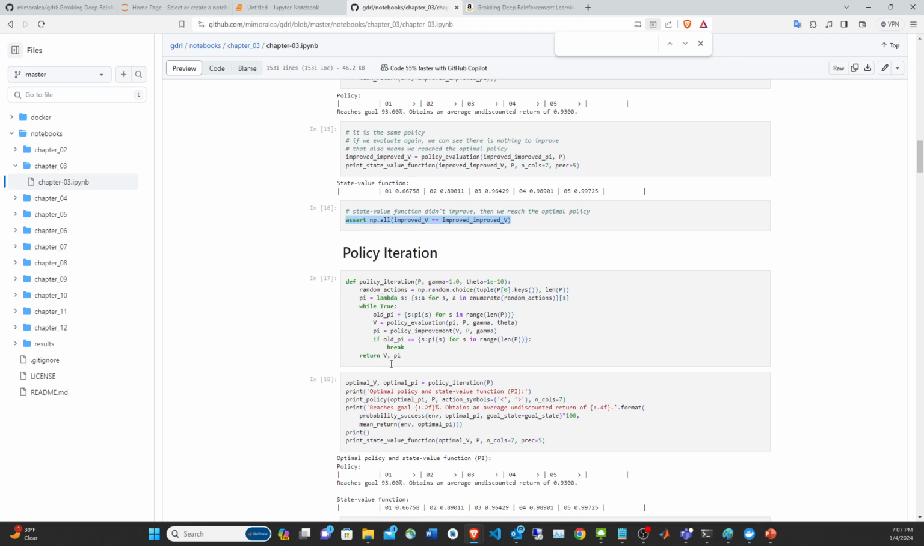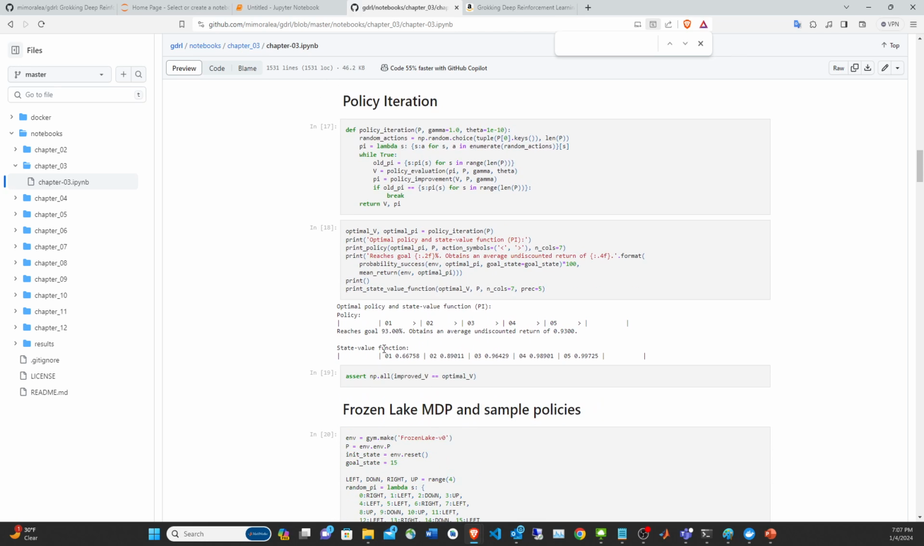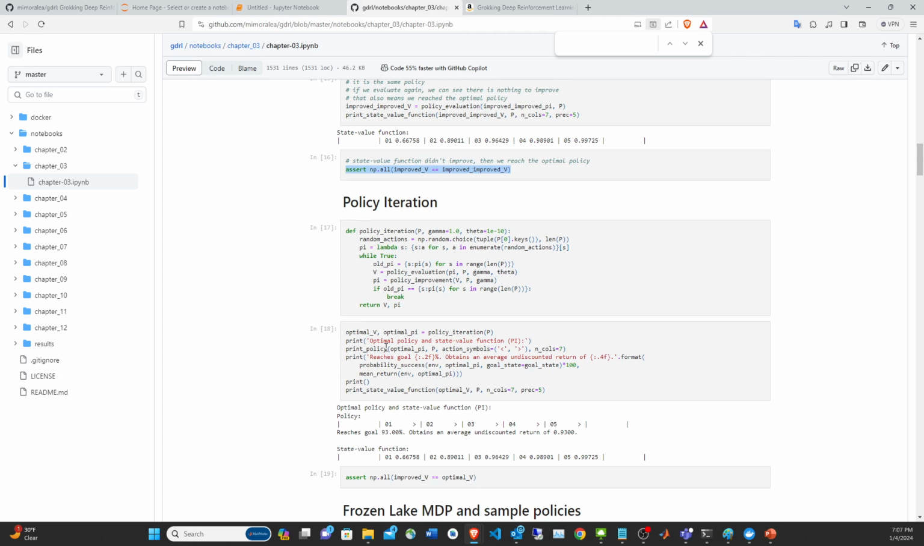Okay, and now we're going to use policy iteration, which is another method to get an optimal policy. So here we get random actions. With those random actions, for the number of states in your environment, we're going to get a dictionary. We enumerate them, key them by state and value action, and then given the state, it gives us the action. So it's going to be a random policy.